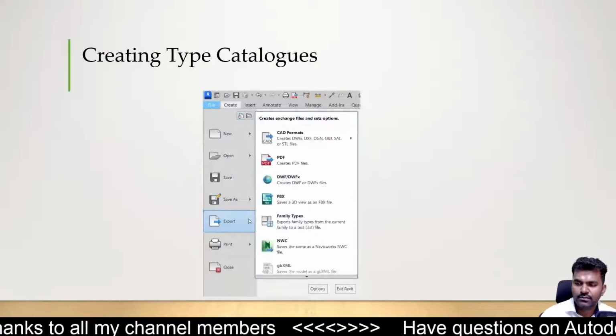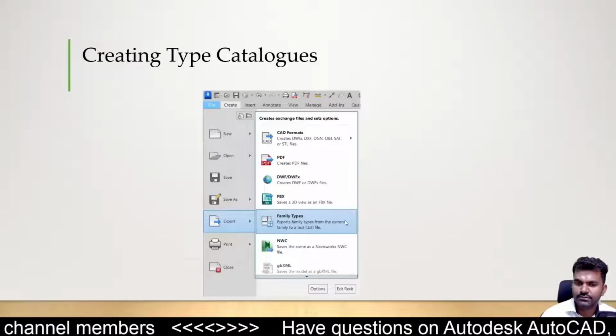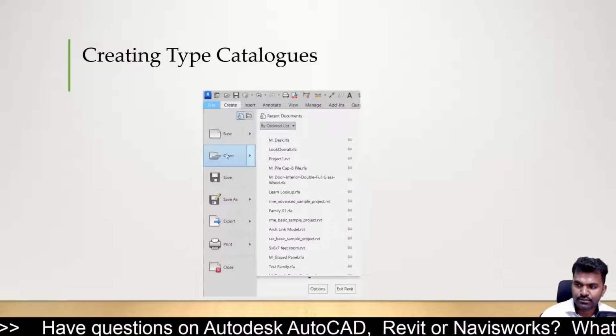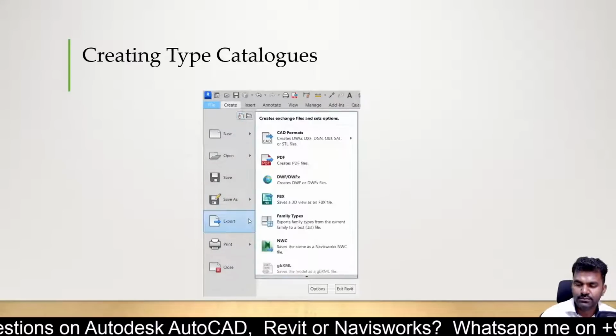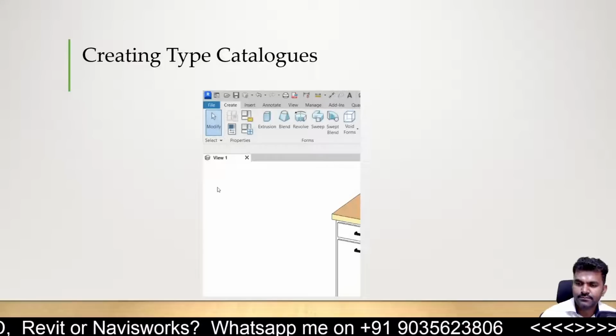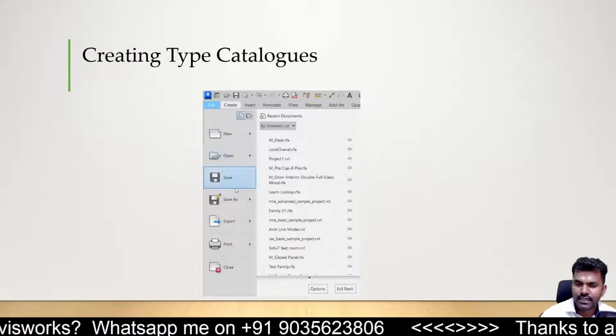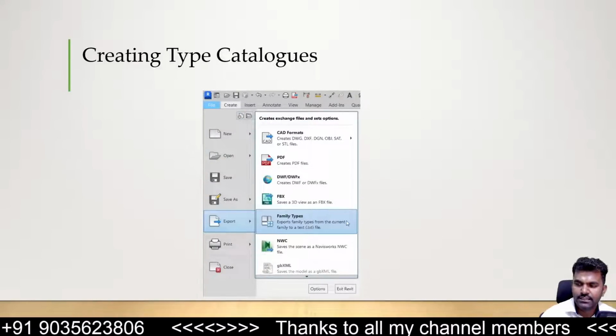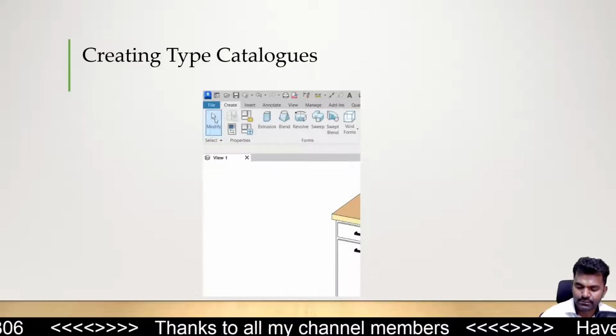There are a lot of ways to create family types. You can create types in your family editor, you can create the family types in the project, and you can use the properties dialog box to create types. And a family types catalog is another way of creating family types.